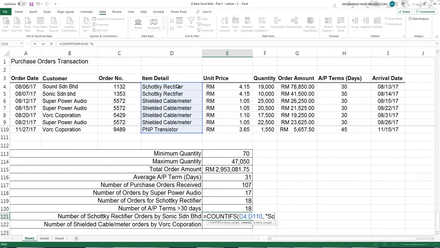So we put Scotty. So this is the first condition. The next condition we want to look at is from Sonic Sendirian Berhad. Sonic Sendirian Berhad, just put Sonic. Right, close the bracket. So this is how we do double condition, or more than two conditions also can, multiple conditions. Right, so we will get 3 Scotty rectifier ordered by Sonic Sendirian Berhad.